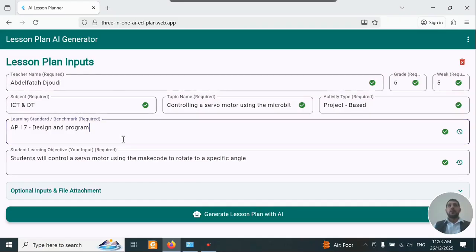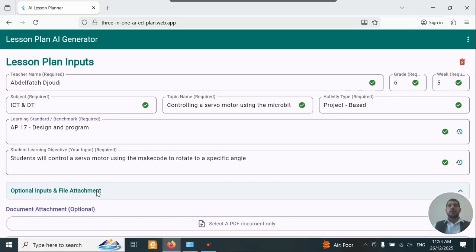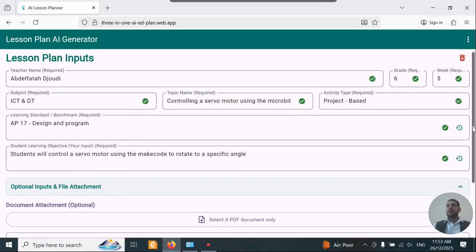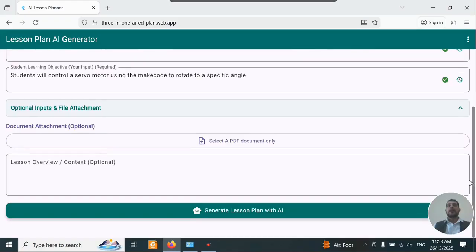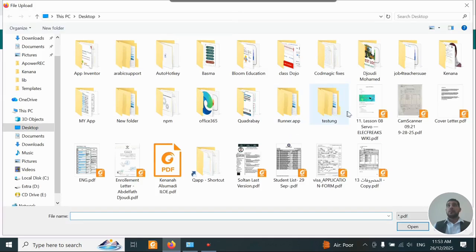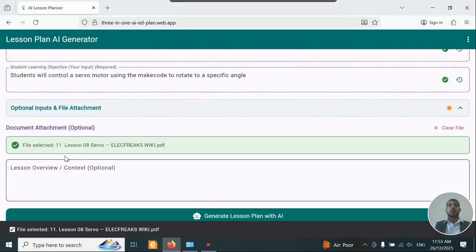It's not optional. Now the optional part, if you scroll down, you may see it, optional inputs and file attachment. In case you want the AI to use a pre-filled document that is related to your topic, you can just go there and put whatever you want. In my case, here you go.